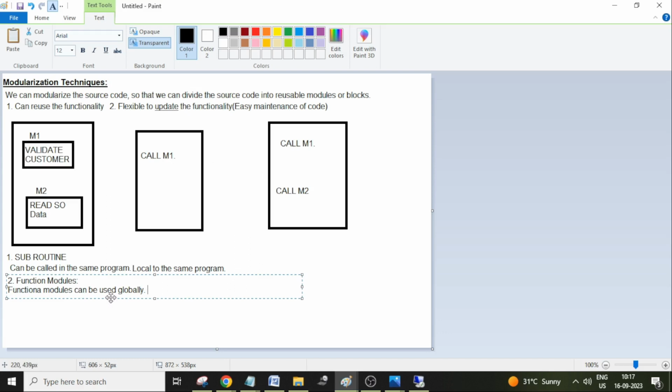What is the difference between subroutines and function modules? Subroutines can be called only within the same program. These are local to the same program. But function modules can be called globally. You can call them in any program. Okay, that is the difference.